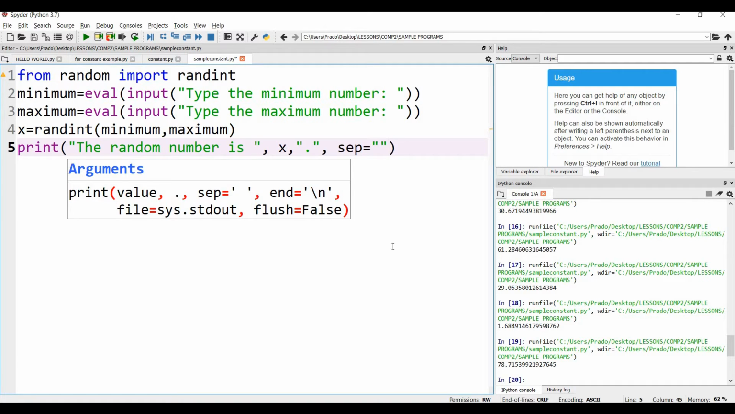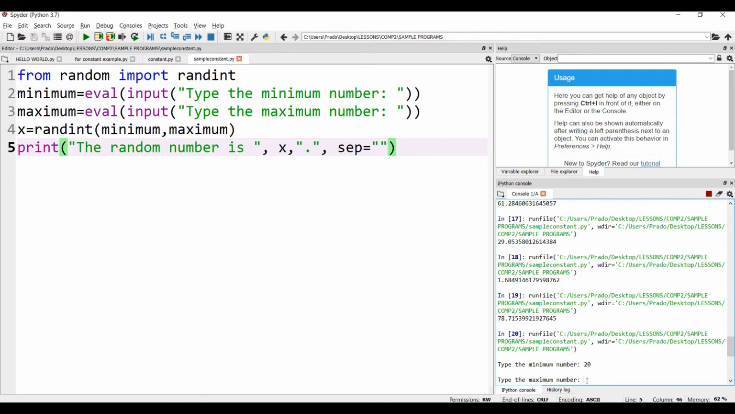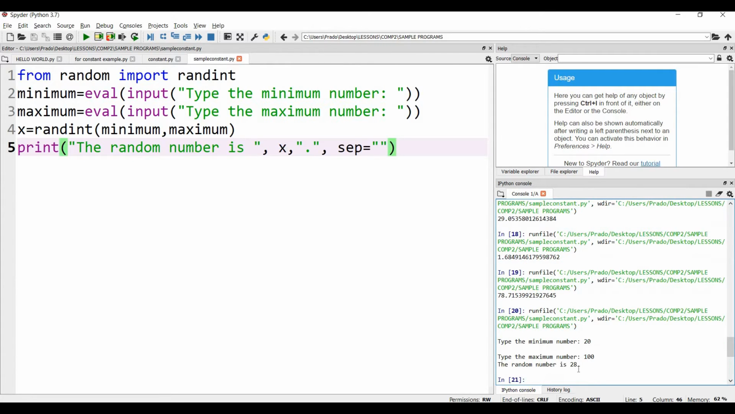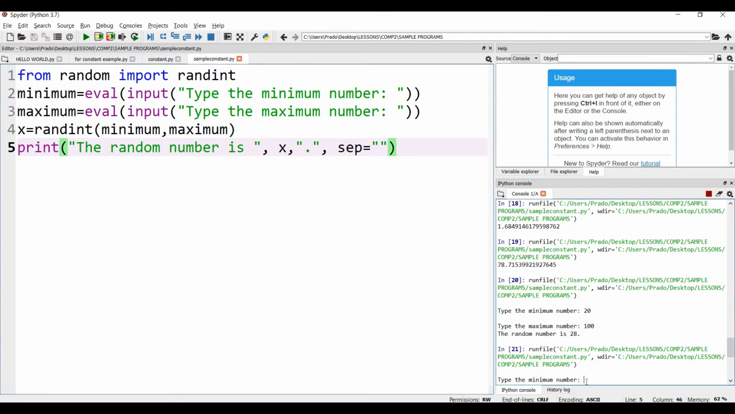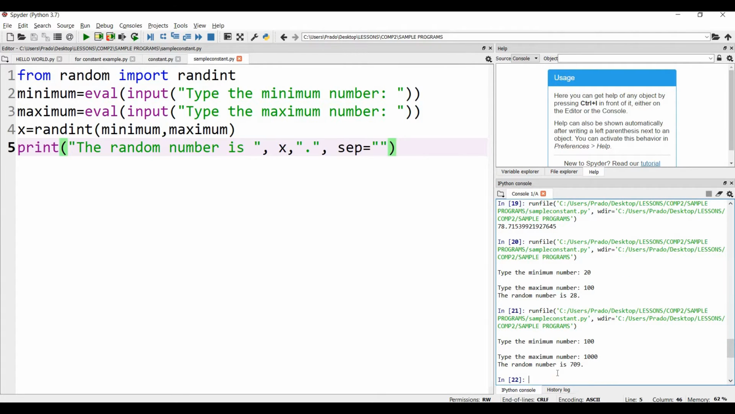So, try natin. F5. So, type na minimum number, for example, 20. And then, the maximum number is 100. So, the random number is 28. So, try ulit natin. F5. Minimum is 100. And then, maximum is 1,000. So, the random number is 709.